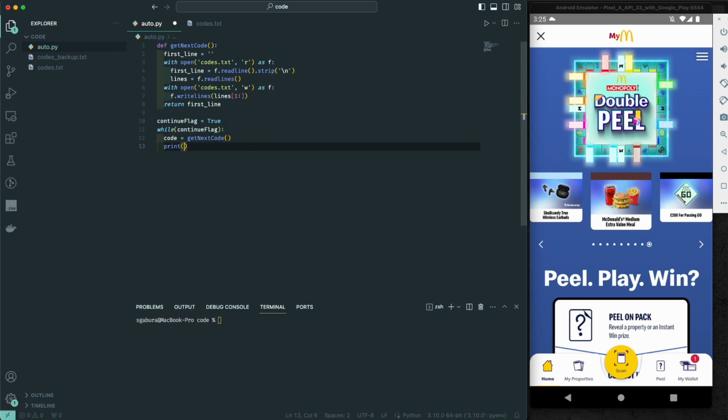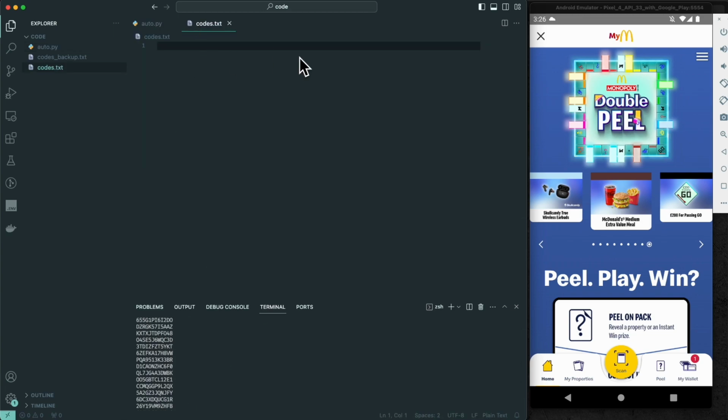Then for now we want to print the code to see it, and then we say if the return code is just an empty string, then we want to say continue flag equals false, so this loop is going to stop. Now this is going to actually go through all of our codes and delete them, so let's try and do that. Okay, so we're going to go through all of these codes, and if we look in our codes in here, it's empty right now.